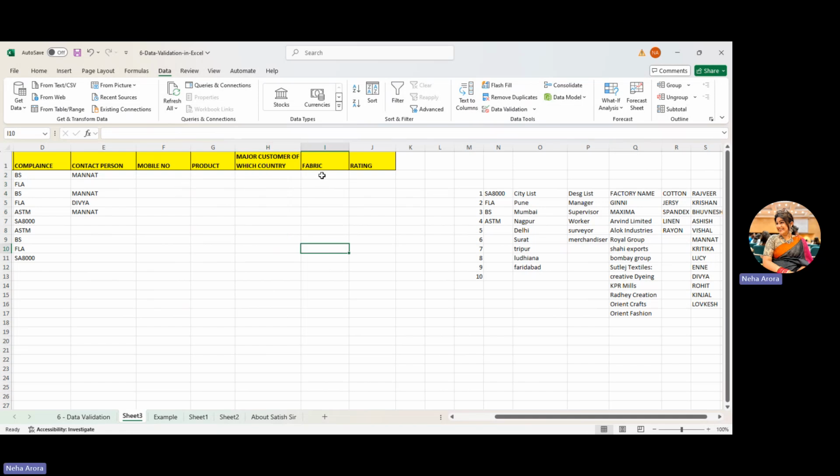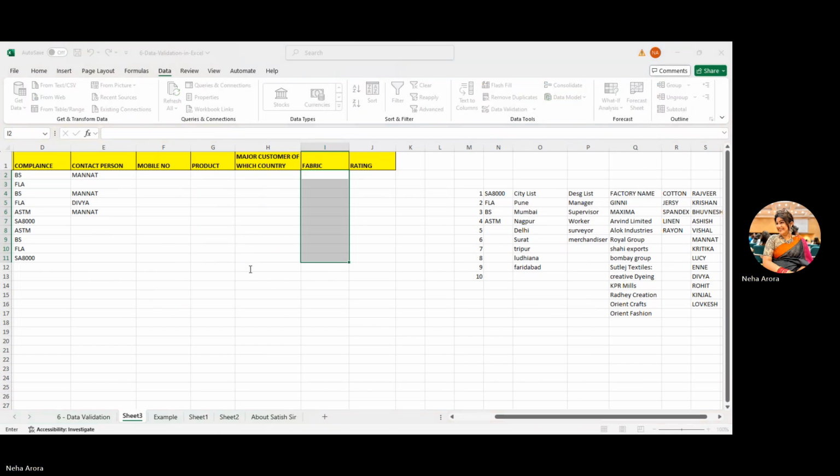Okay, and now you will choose the fabric detail: select the column, go to the fabric part, go to the data validation first, choose the list option, and then select the different fabrics and press OK. So you can see that you can choose from here.